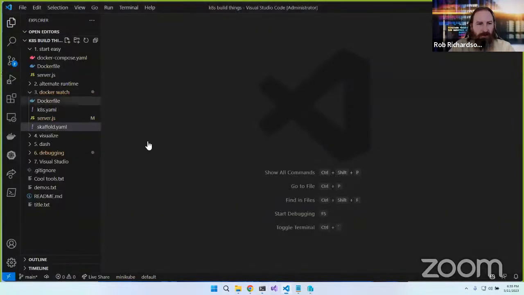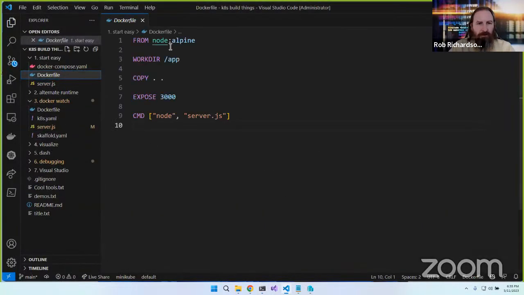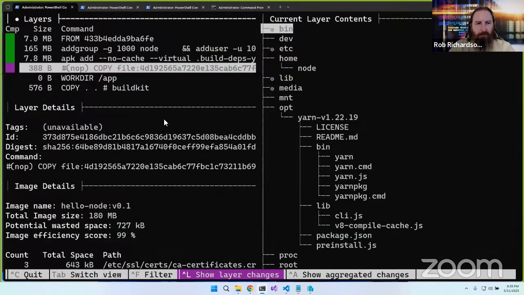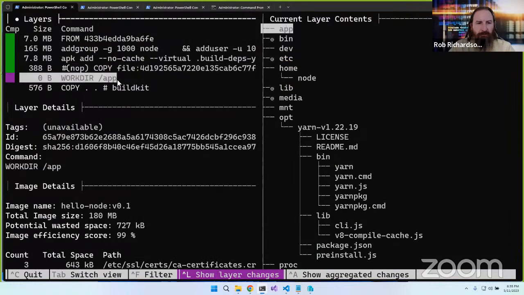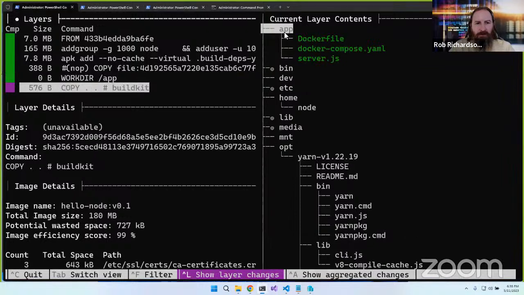Here in my Dockerfile, I start off by saying FROM node:alpine. So those are all of the things inside of node alpine. Here's where my image starts. WORKDIR /app. So there's the app folder that got created. Then I'm going to copy all the files. Oh, hey, it copied the Dockerfile and the Docker Compose file. I definitely don't want that. I might have libraries in the wrong directory. I might have copied too much.